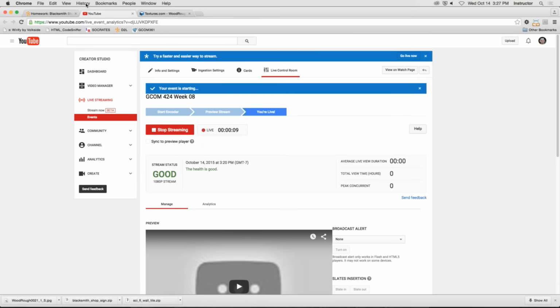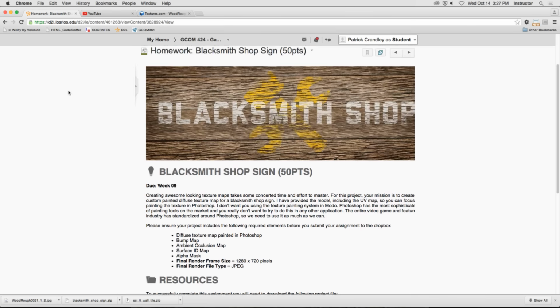All right. So this week, we're going to focus all of our attention on the successful completion of creating the texture set for a cool little blacksmith shop sign. Now this is another asset that I've given you, but if you wanted to model your own, yay, thumbs up for that. I have no problem with that.